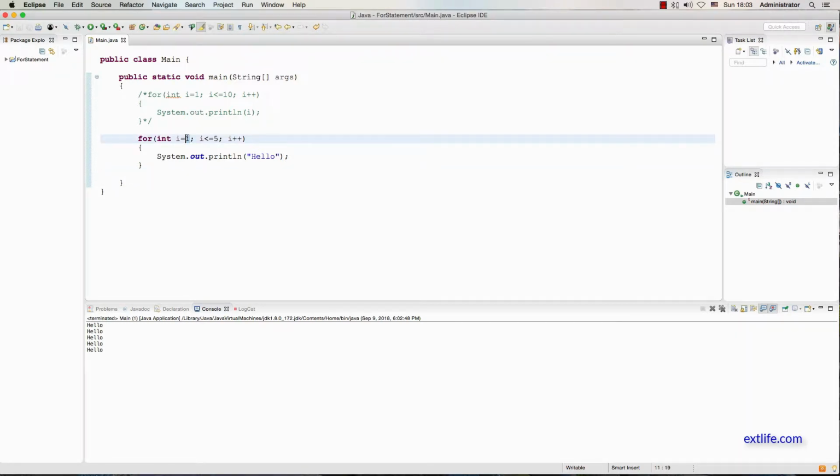Let's try to change our variable. It works the same. Once again. All variants are the same.